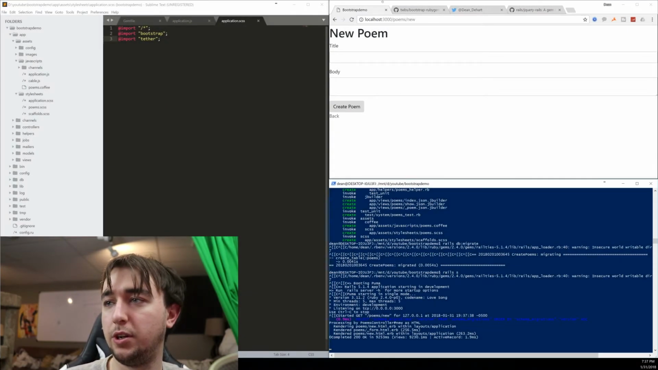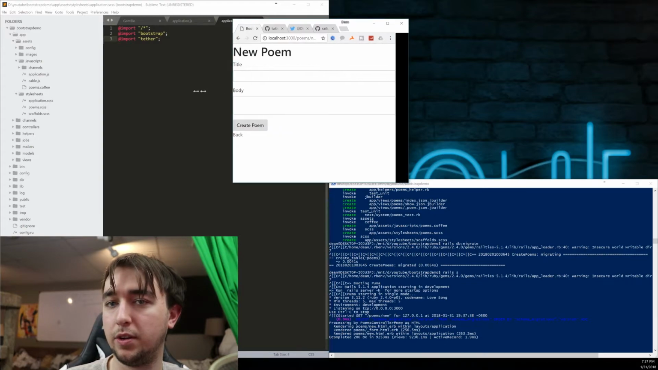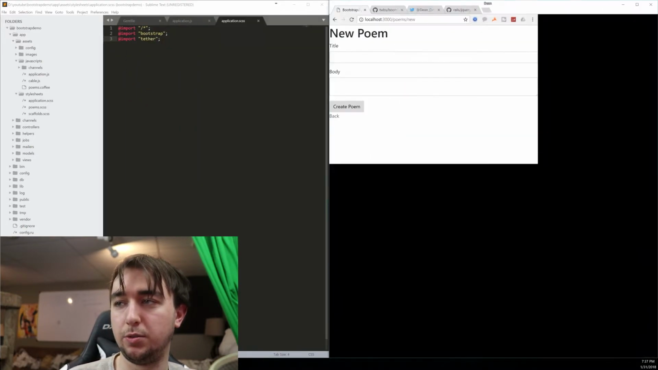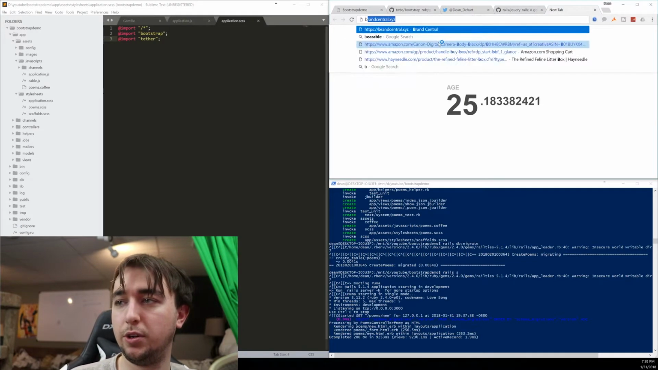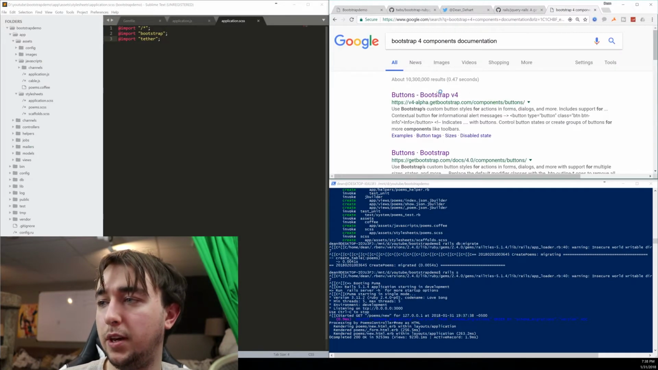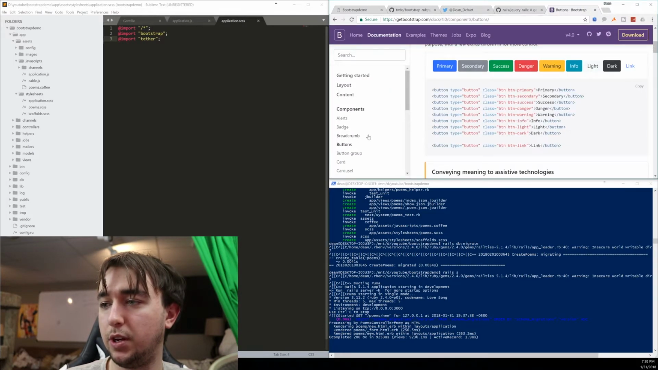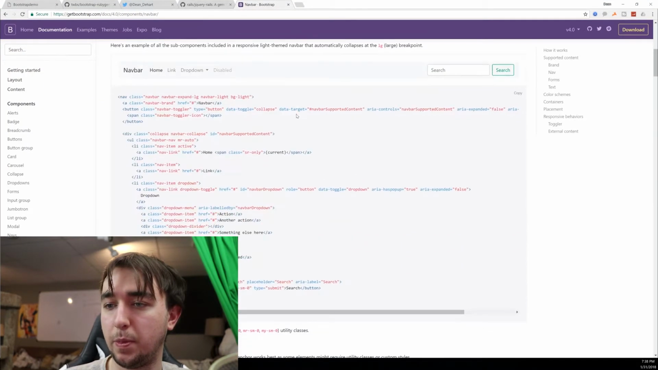There we go. So now you can see you have a very responsive Bootstrap form here, which works exactly as you would expect. And if you want to grab any components for it, you can go to Google and type Bootstrap components or just documentation. And you can find the getbootstrap.com docs, which gives you everything, including stuff like a navbar, which you can find right here. So we'll come over to the navbar. We'll just grab one that we can find. We'll grab the first one.